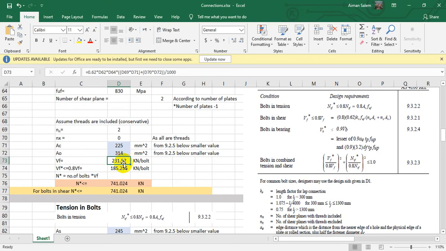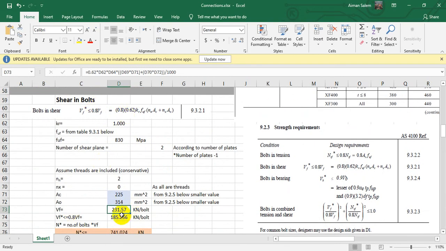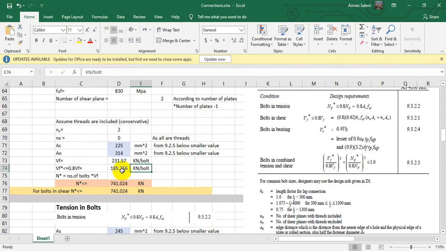So, okay, now after making our multiplication, you will find that the Vf is actually 231. This is kilonewton per bolt, and we have more than one bolt. But I'm going to apply the factor first. So apply 0.8 multiplied by the force held by each bolt. So I got 185 kilonewton per bolt. So now how many bolts am I having? I'm having 4 bolts.